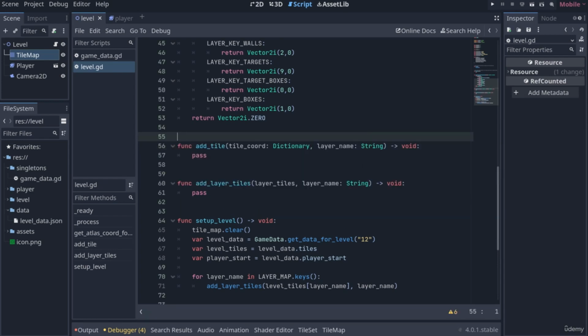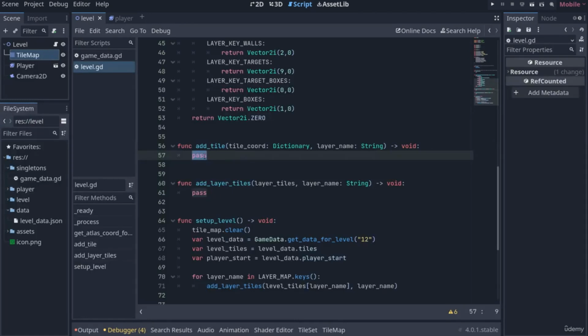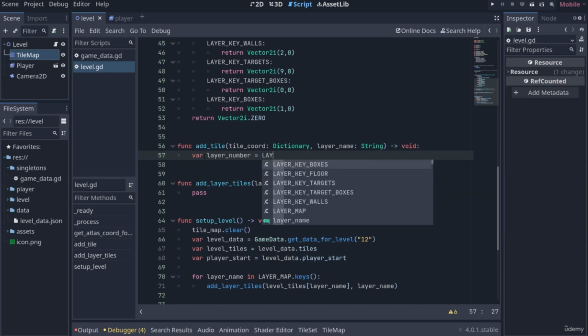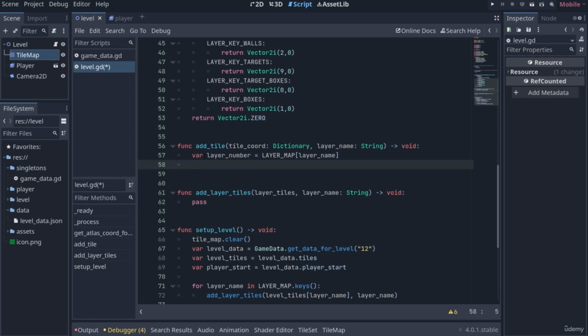Now you might be wondering why the tile coord is a dictionary here. This is the tile coordinate that comes from our JSON data. Inside our JSON data, the coordinate that we have here is actually an object with an X and a Y. So we're going to have to do tile_coord.x and tile_coord.y to actually get the correct values. So the first thing we need to do is actually get the layer number. So we'll do var layer_number, and we can set that equal to our layer map and then our layer name.